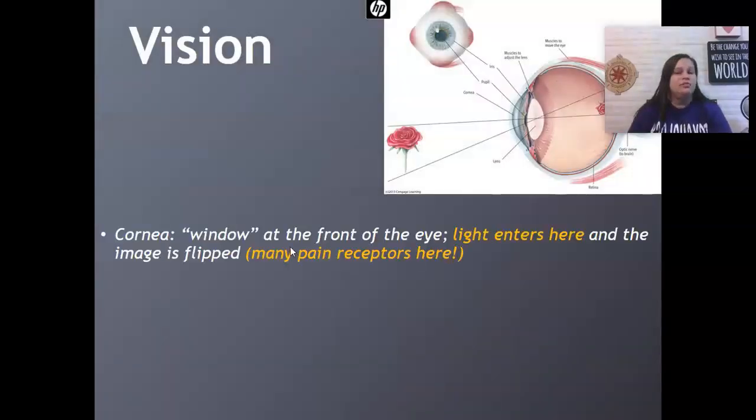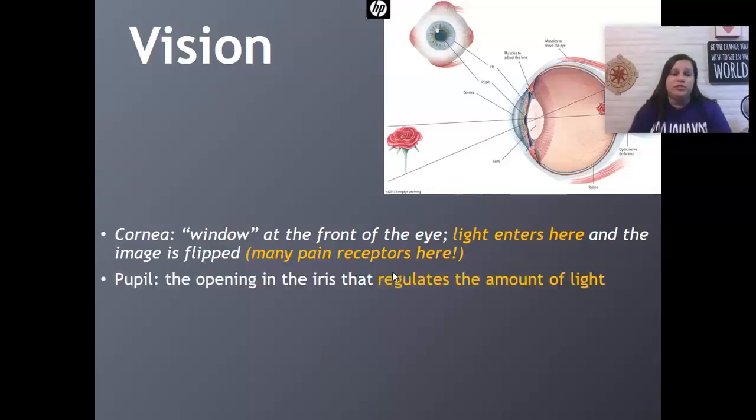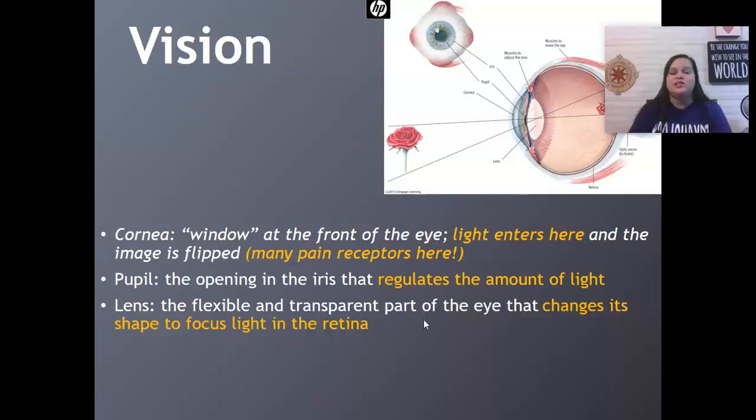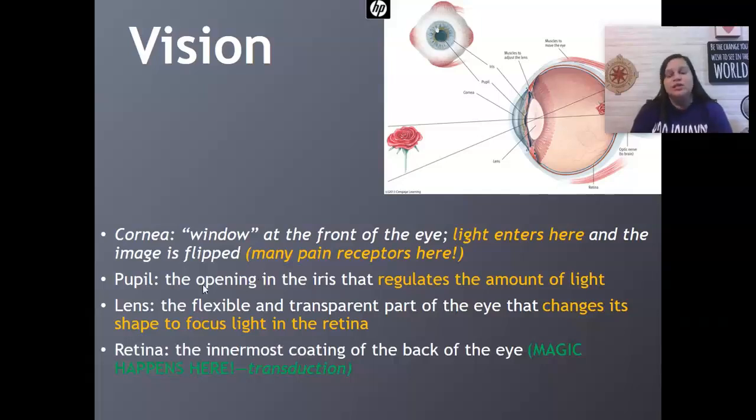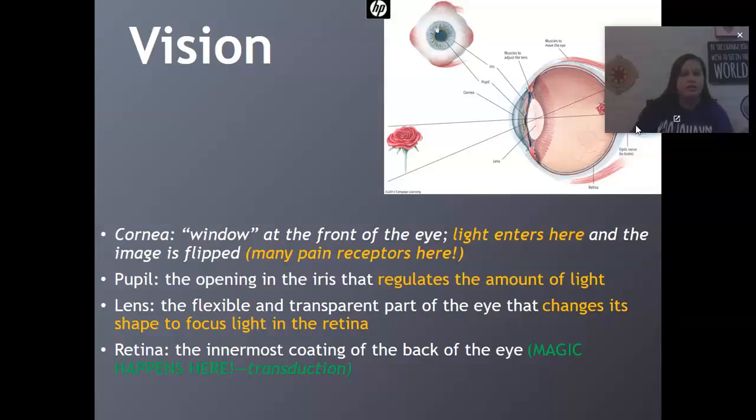So the cornea, again, we often call it the window of the eye because it's the first place where light comes in, and the image is flipped there. Many pain receptors there. Pupil, the opening of the iris, regulates the amount of light. The lens is flexible and transparent. When people get LASIK eye surgery, it's usually adjusting the shape of that lens. And then the retina, the innermost coating of the back of the eye. And that's a truly special part of the eye. That's where the magic happens.